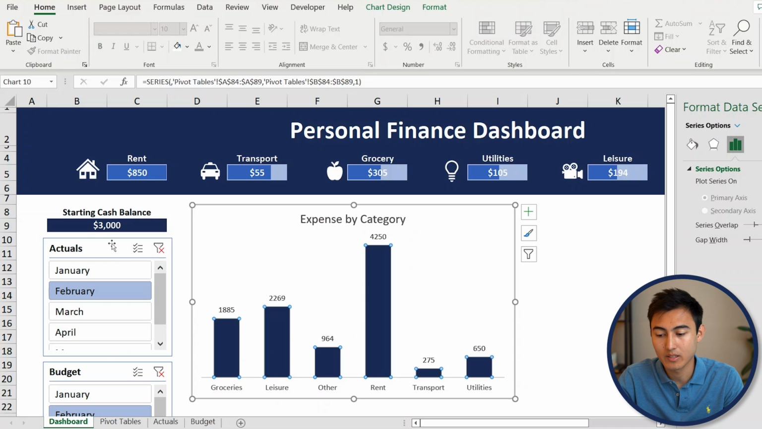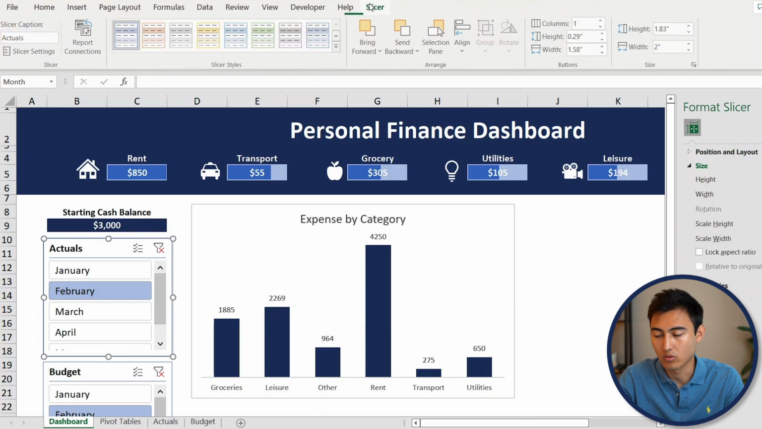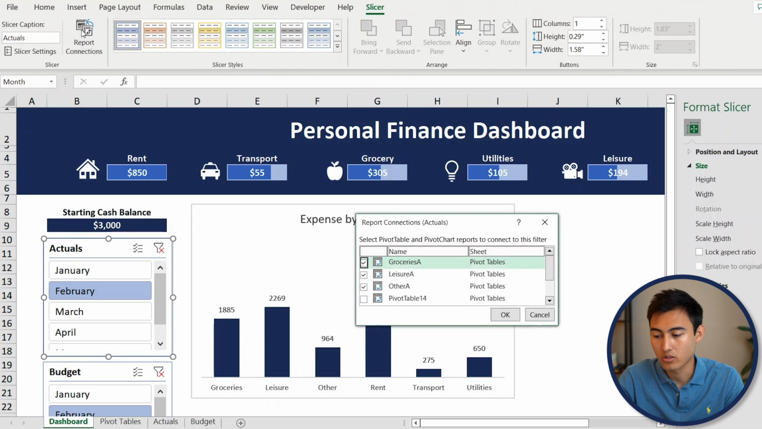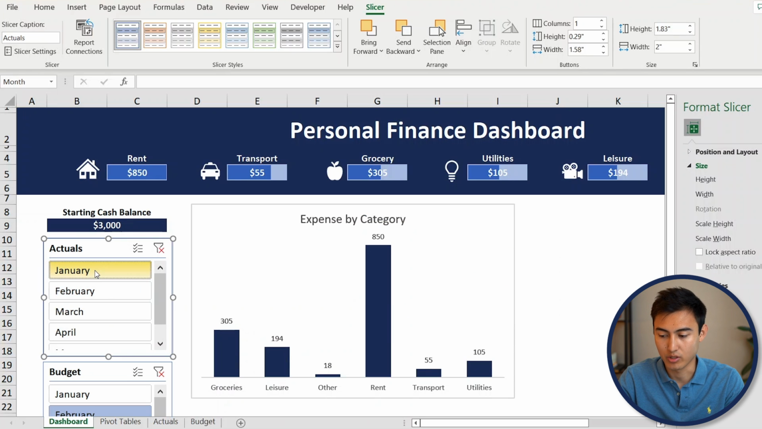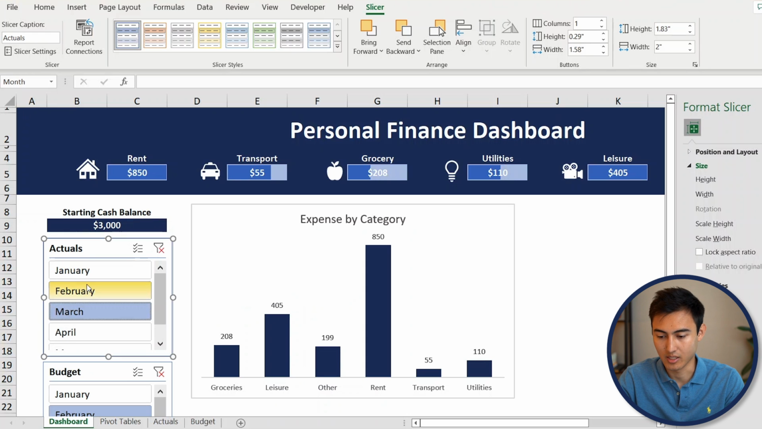And lastly, we need to be able to link this chart as well. So go under the slicer for actuals, go to slicer, go to report connections, and this one, if you recall, it's the only one we haven't labeled so far, so we'll go under PivotTable 14 and click on that, hit OK. And so now if we change to January, you'll notice that all of the values change. Same thing with March, etc. Let's put it back to February for now.